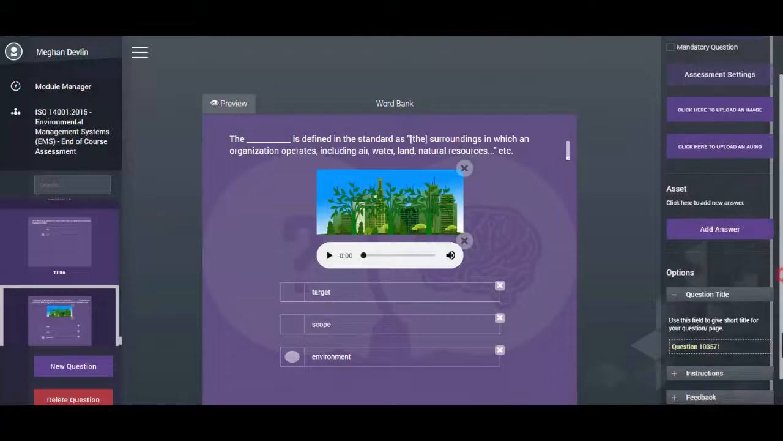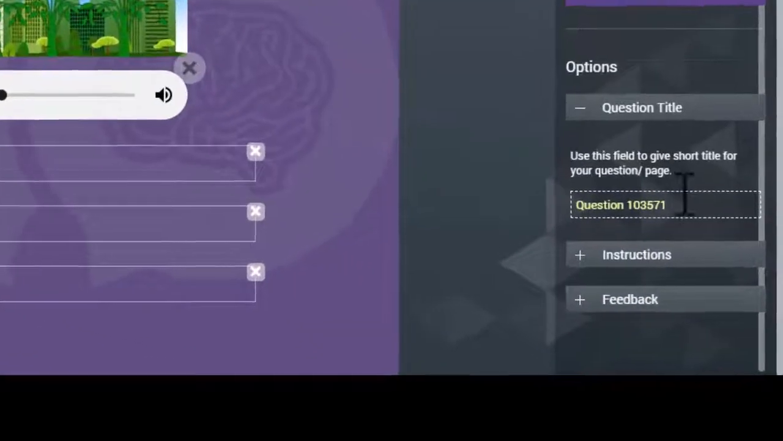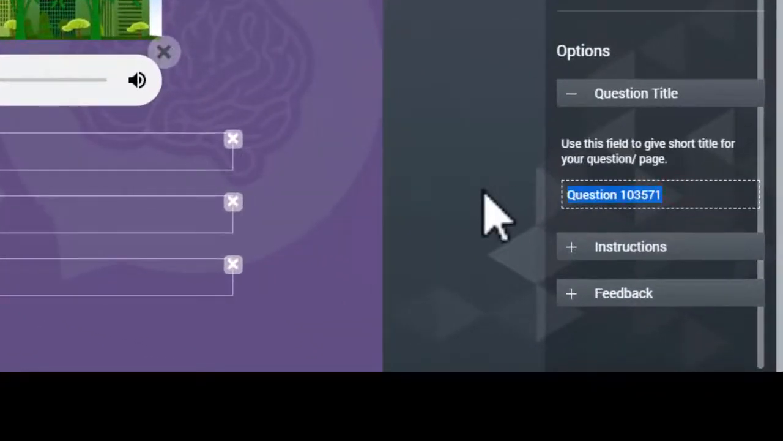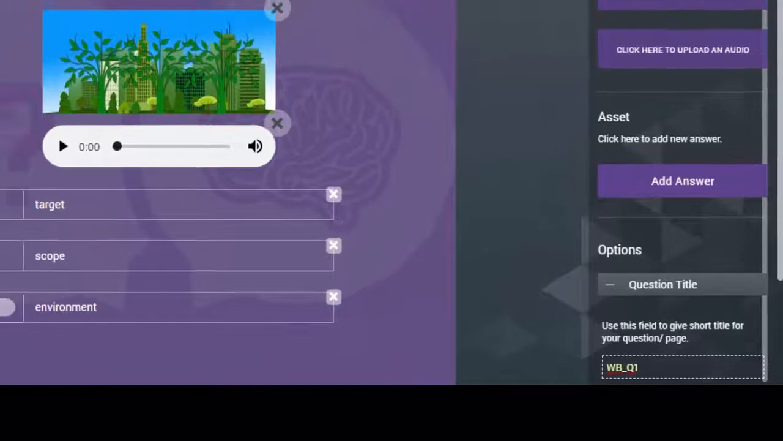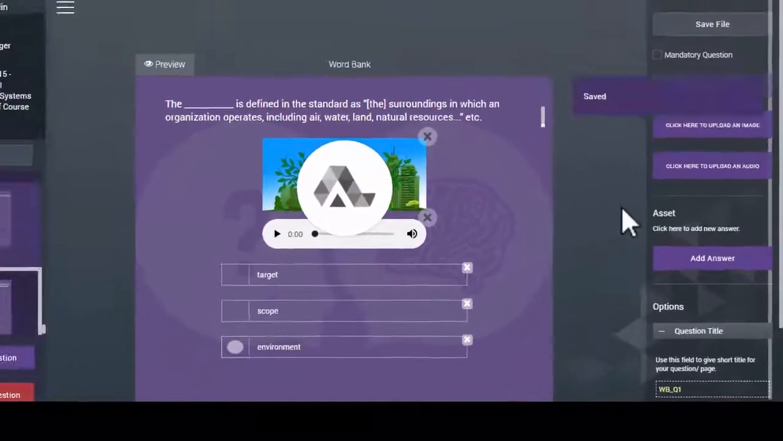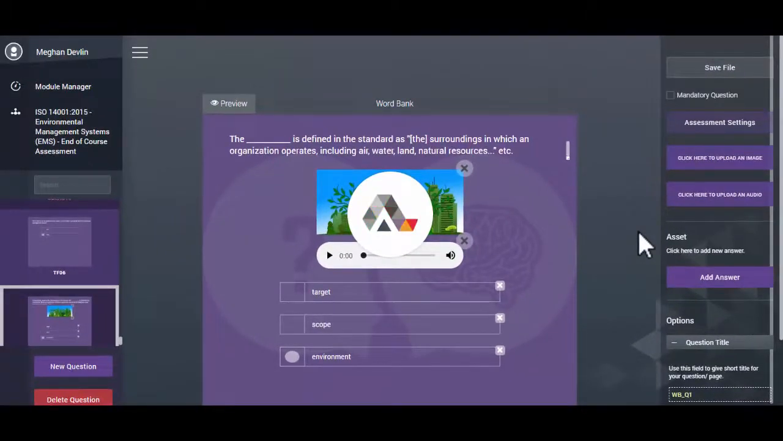You can name the assessment question by filling in the question title field in the Options menu. Note: question title text is for internal reference only and is not seen by the end user.